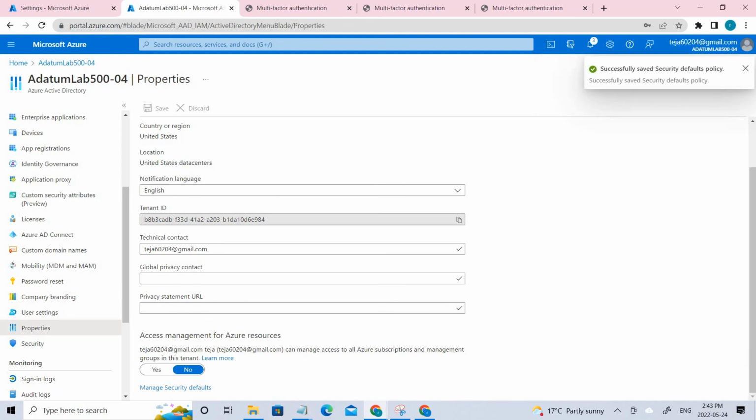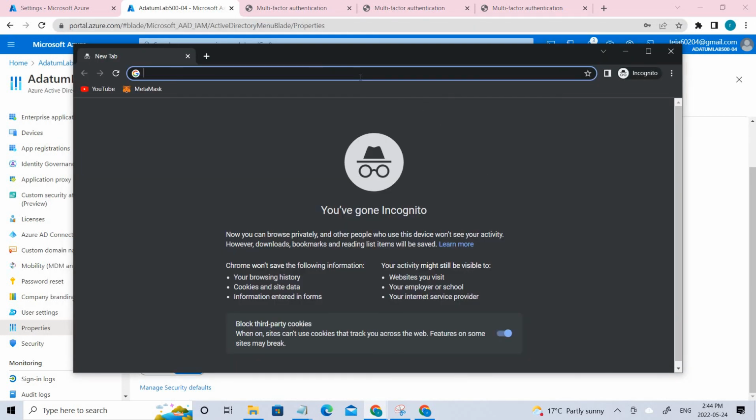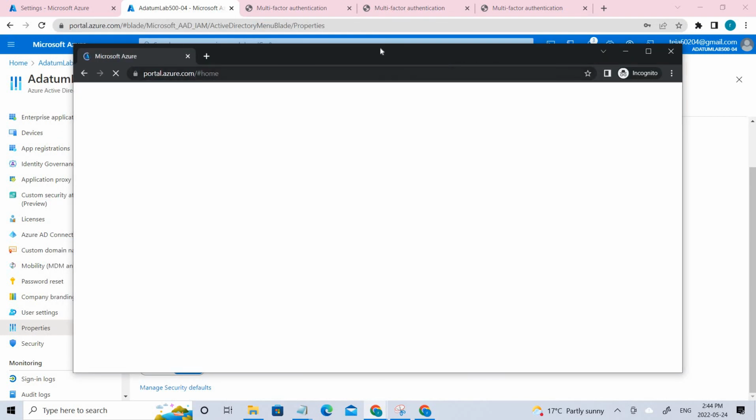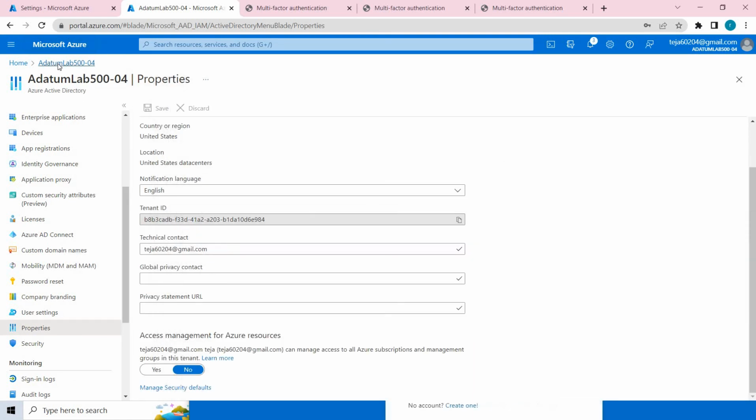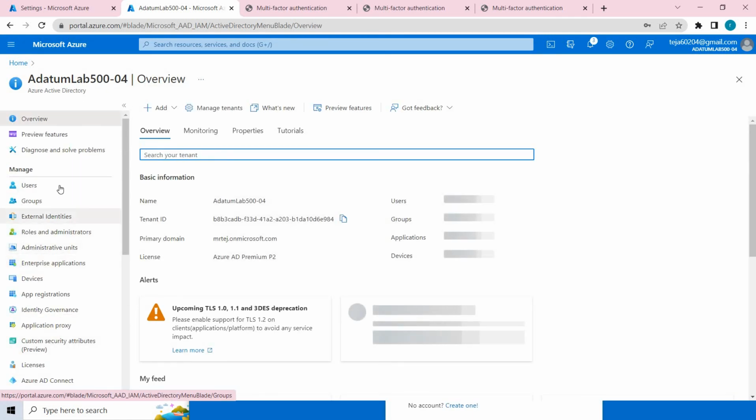So once it is done, the next thing is you have to validate your multi-factor authentication, which I've done already, and let me show you how I've done that. So let me go to the incognito mode and open the portal.azure in this, let me select the user one.